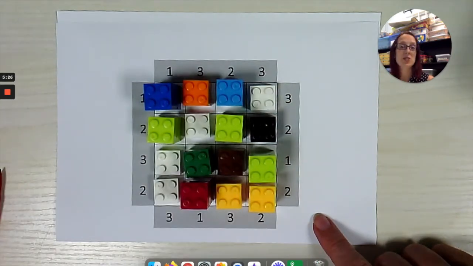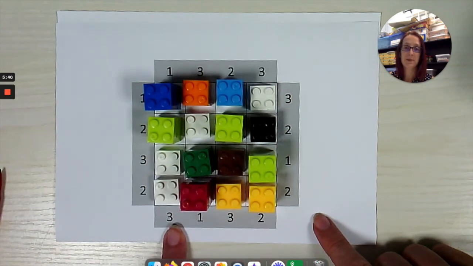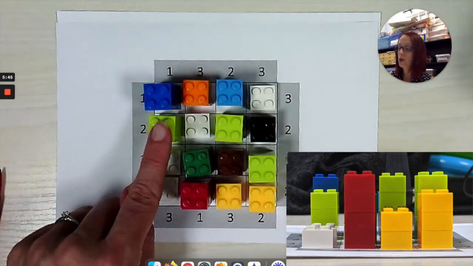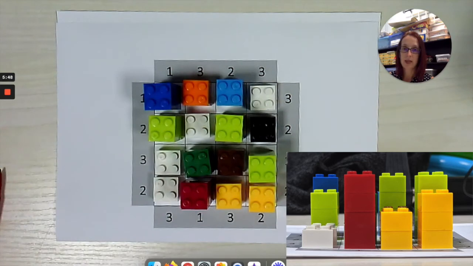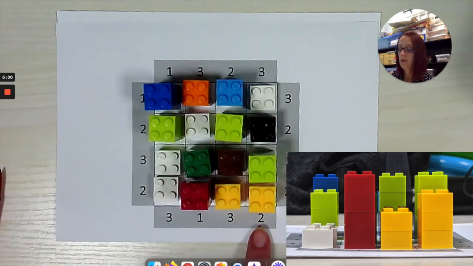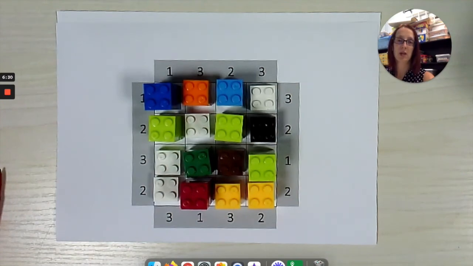The next thing to check is my numbers. Can I see the right number of skyscrapers from each position? If I'm standing right here, I can see 1, 2, 3 skyscrapers. If I'm standing right here, I can see only this first one. If I'm standing right here, I can see 1, 2 skyscrapers. And if I'm standing right here, I can see 2. Let me turn and check another side.